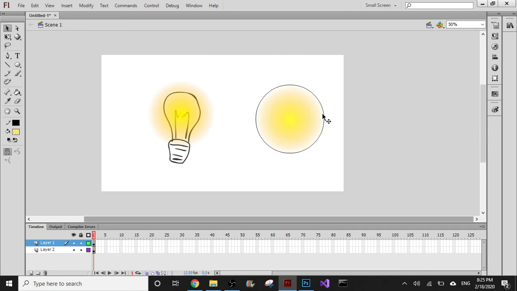Then we get rid of the border, and that's it guys. We have ourselves a little something going on here, you know what I mean? We got this cool glow. We can change the size or whatever we want, and that's it.